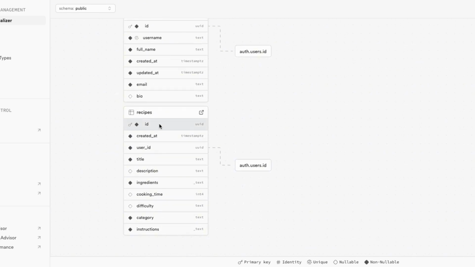So right now, the ID of the recipes is the primary key. Everything is non-nullable, meaning you have to have a value for everything except for the description, cooking time, and difficulty. So this means that every recipe has an ID, which is correct. Every recipe has a created at time. Again, that's correct. Every recipe has a user ID that's assigned to that recipe. So you can think of this as the creator of the recipe.